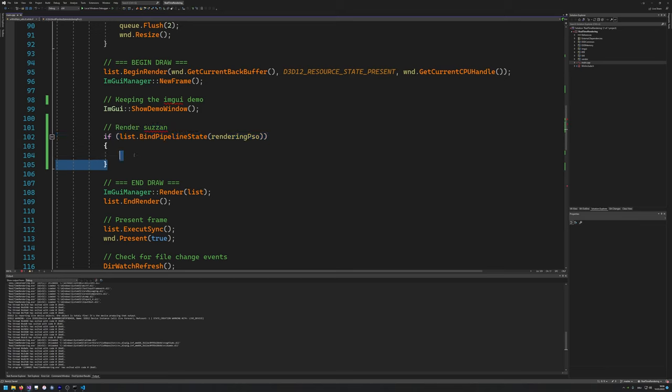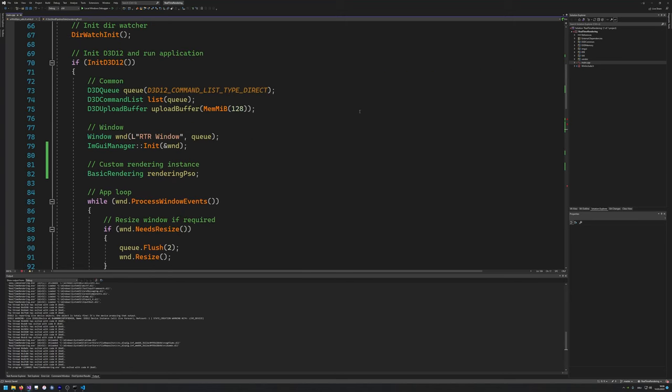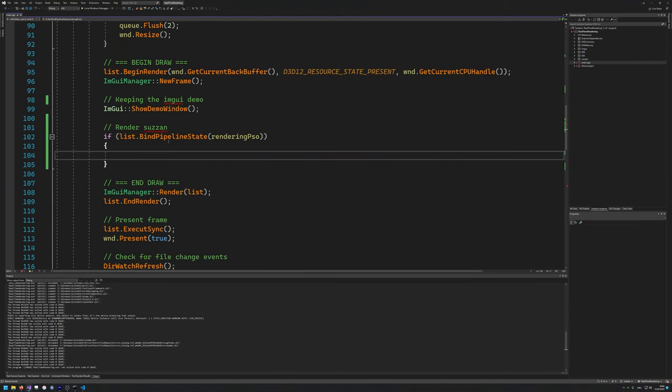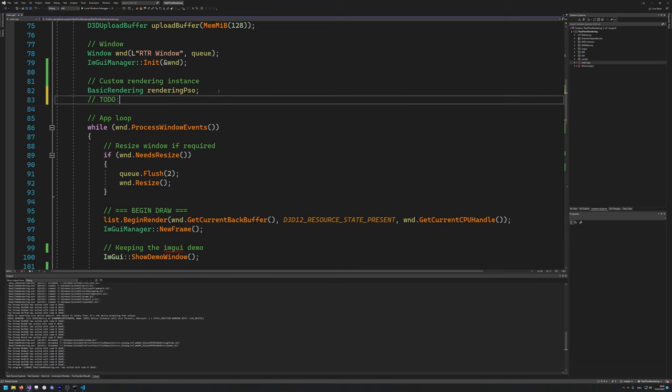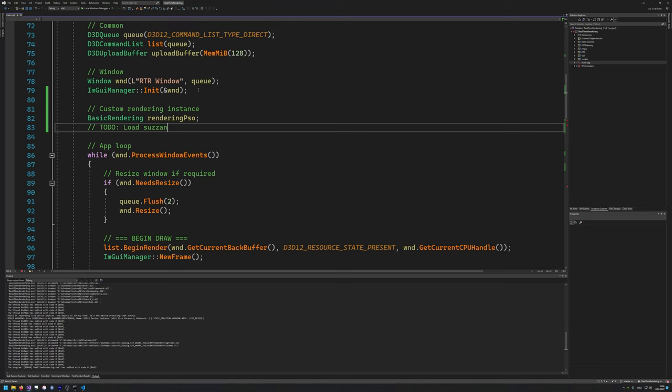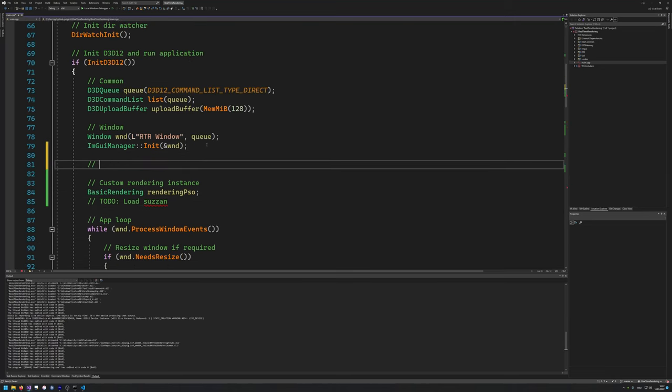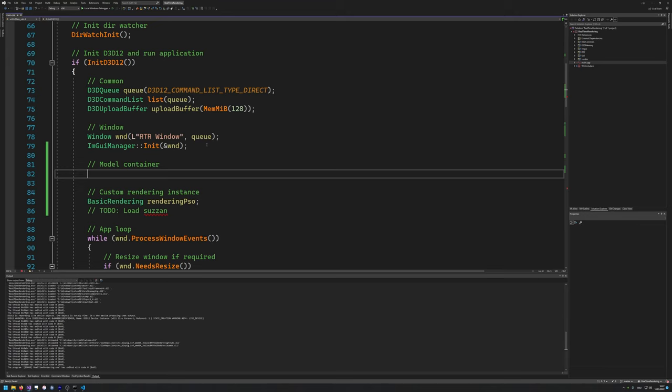So we need a way to load Suzanne. And there's currently a way to load Suzanne, but the way it's been loaded is currently not working. So we're going to need to adjust this for our purposes of having four components, since Assimp, which is going to be used for loading stuff, only has three component vectors. Right, so basically what we want to do here is custom rendering instance. So basically here we want to do load Suzanne. And basically we have a class that handles models. So basically here we have our model container. It is called a model context, CTX. And this model context gets a memory budget that we need to define. So I'm just going to give it 512 megabytes of memory for now.